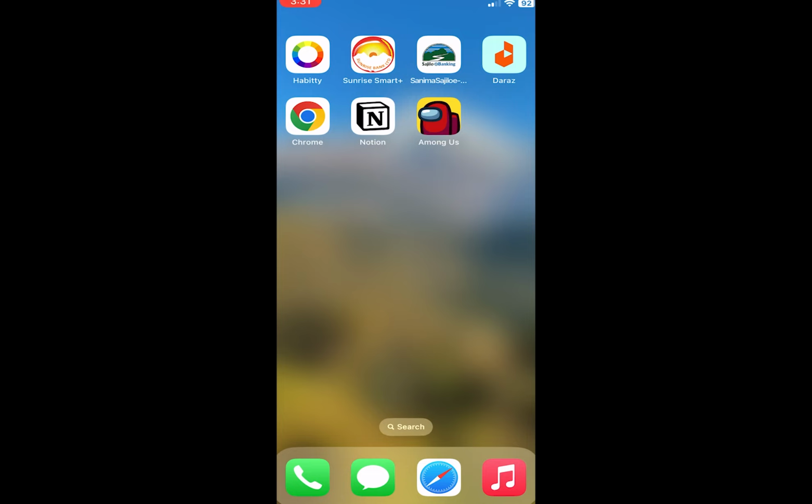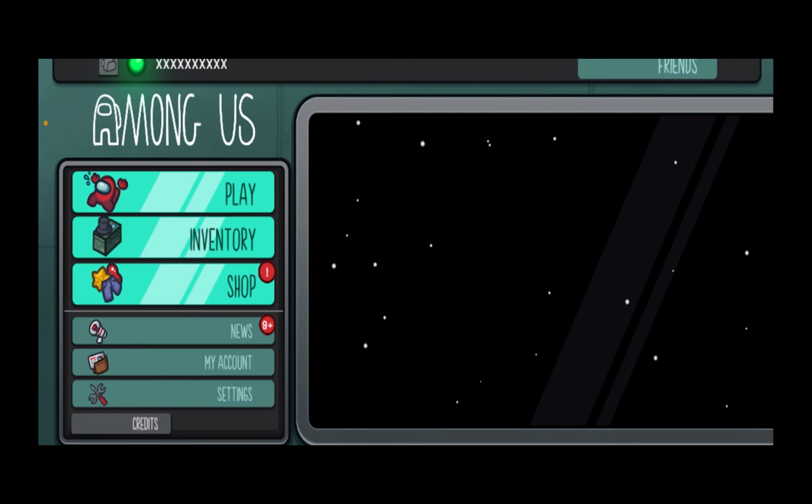And if even after deleting and reinstalling it didn't fix the problem, then try to wait for 2 or 3 days. A bug might have caused the problem and Among Us is going to provide you an update. So after 2 or 3 days, check for updates and update your Among Us to the latest version. The problem should be fixed. That's how you guys can fix the Among Us black screen problem on iPhone.